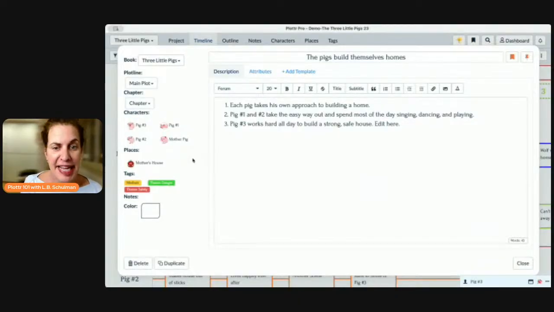And we have a bit of a pantster here. He used the bullet points right here. You see, there he added the characters. He's added them already in the character area. And so this tells us that pig 1, 2, 3, and mother pig are all in this scene, and it takes place at mother's house. Don't worry, we'll get to tags. Okay, let's go up though to this part.